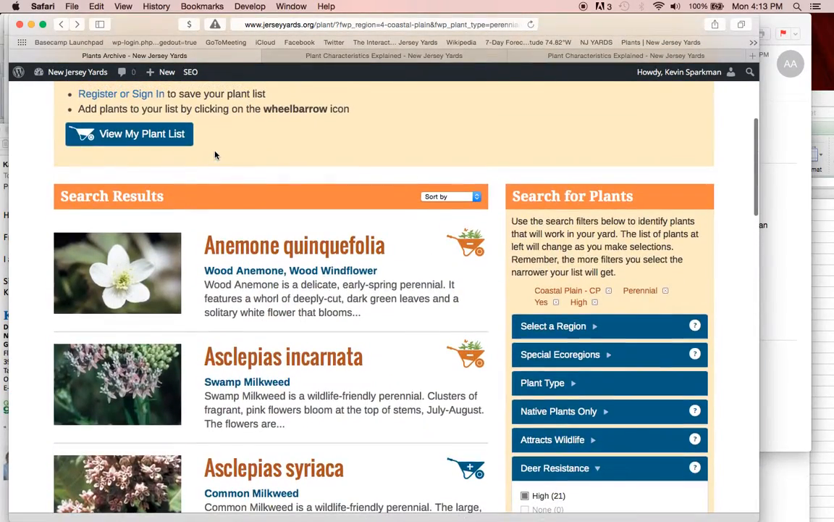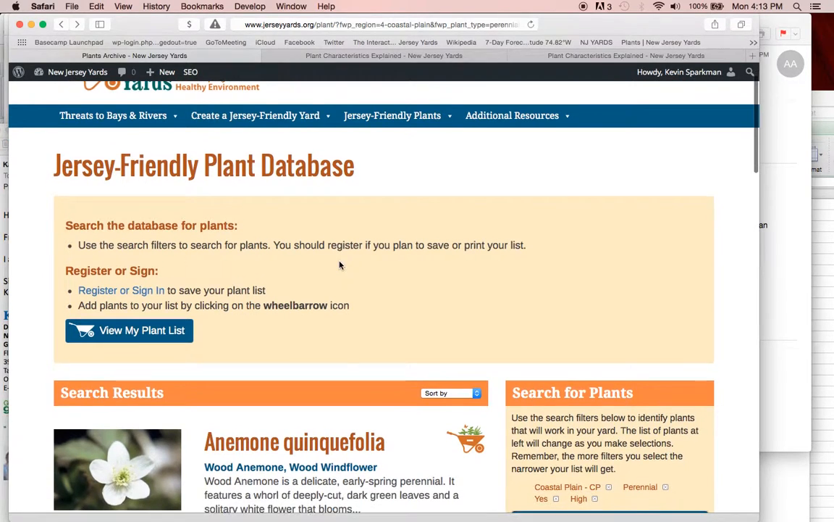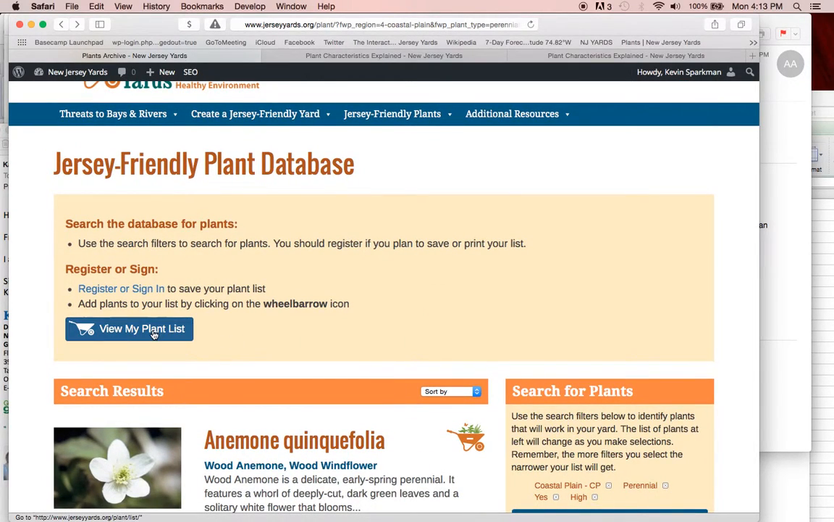So I hope that gives you some idea of how to use the plant database. Again, if you want to save your plants, you can register or sign in, and once you have created a plant list, you can then view your plant list, and you can also print out your plant list.